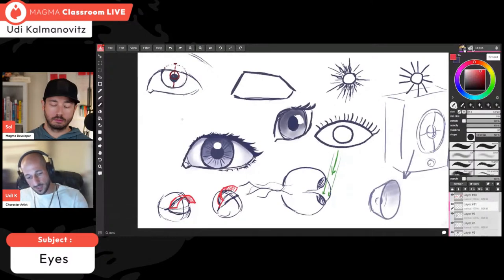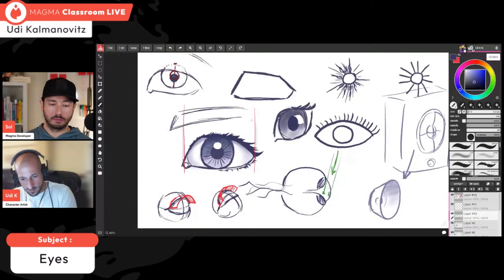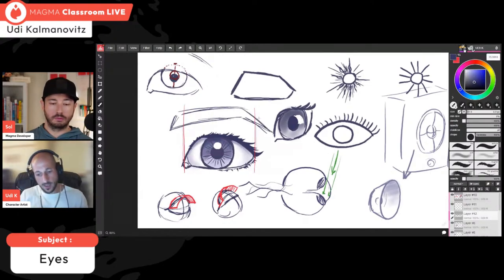So that means that if my eye is in this width, when I'm creating the eyebrow, I will probably make it a little bit wider. So that means that maybe I'll go a little bit outside this line, and also a little bit outside this line. I'll just make it a little bit wider.